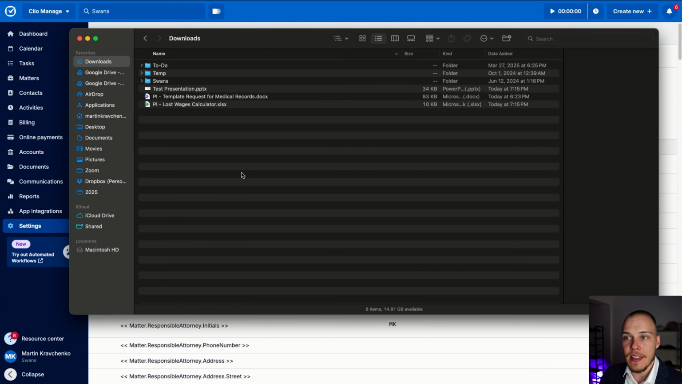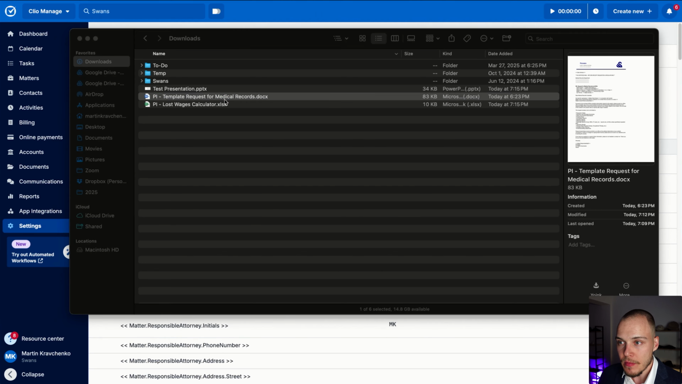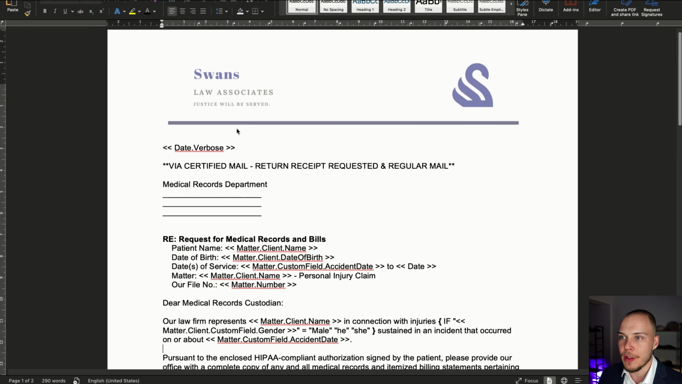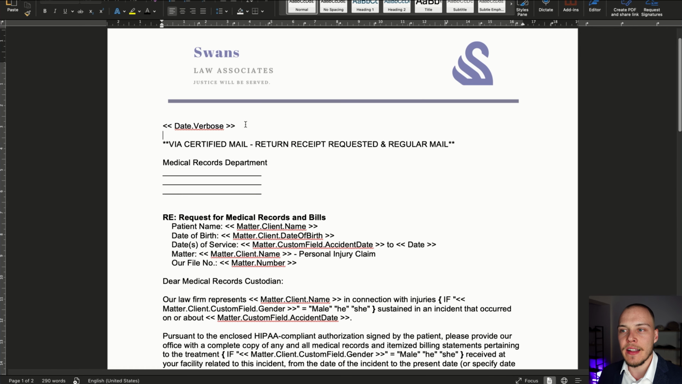Let's now look at an example of each one of these document formats, Word, Excel, and PowerPoint, and see how they work. So for the Word documents, we'll be generating a template request for medical records, right? Obviously quite useful in PI. As you can see, we can define the documents as usual, have our headers, whatever is needed. And in here, we are adding these placeholders or merge fields, right?